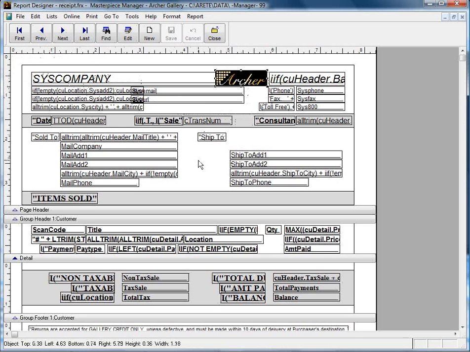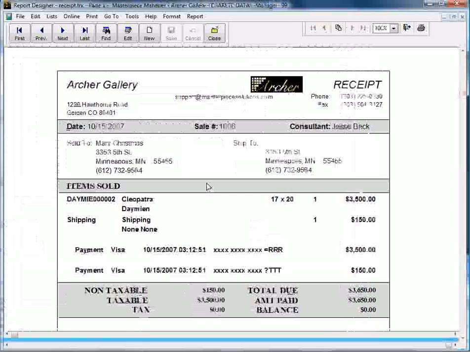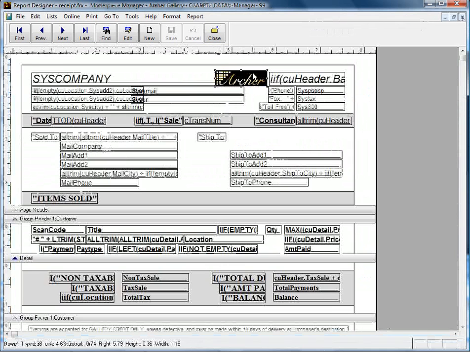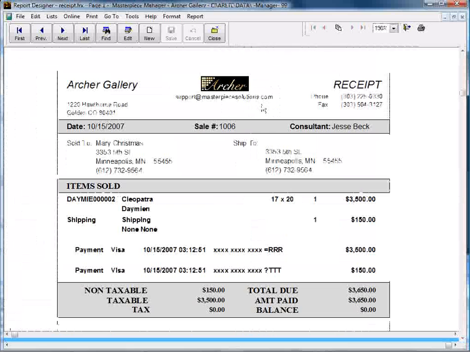Now if I right click in a blank spot somewhere, I'm going to go to Print Preview, and it's going to show me what it looks like. Let's say I want to move that a little bit more to the left. I'm going to close this using the bottom X in the top right hand corner, and I can use the arrows on my keyboard to move it just a little bit, or I can drag it over. Then if I right click again, do Preview, that looks good.